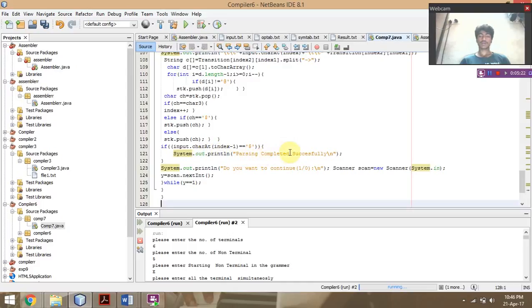This is the parsing; parsing is completed successfully. If not, the system prints out: if you want to continue or discontinue, just type 1 or 0 for no, and Scanner equals new Scanner System.in, y equals standard input, while y equals 1.